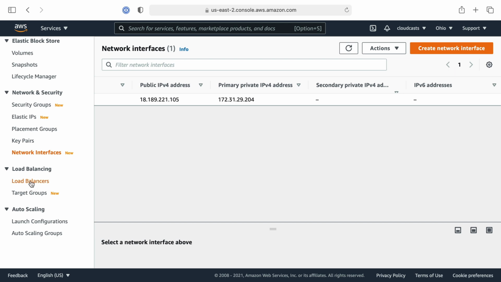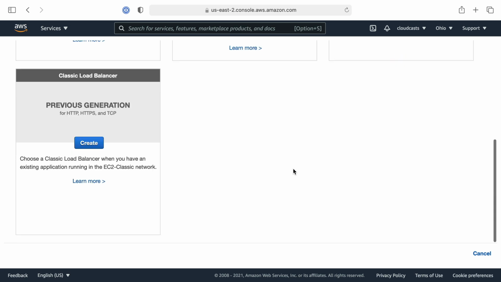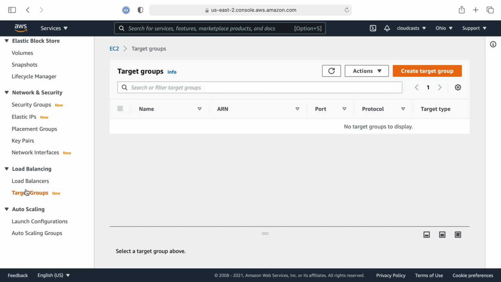And then the things related to scaling EC2: load balancers, and you can create multiple types. We have the application load balancer, network load balancer, gateway load balancer, and under here, the classic load balancer. Target groups are related to load balancers. I'll get into that in different videos.